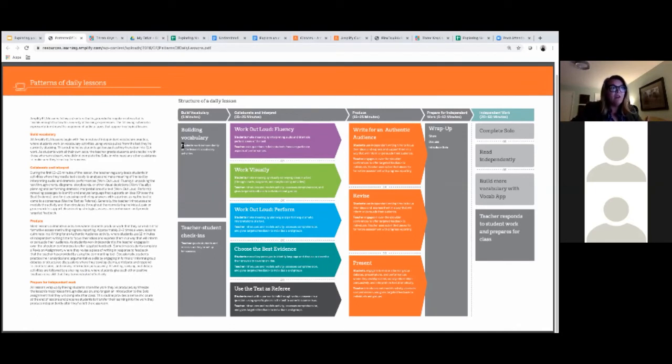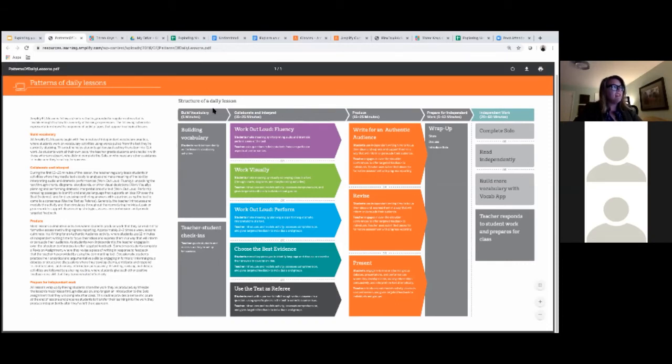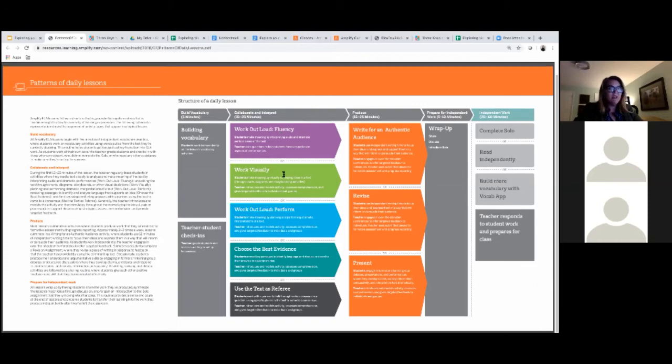Depending on the amount of time that you have set aside for ELA, it provides suggested time periods that each portion of the lesson should last. These are the ways in which students work and interpret, collaborate, and work with text. And these are the ways in which they will produce text. So we have work out loud. It might be a dramatic performance or an audio.